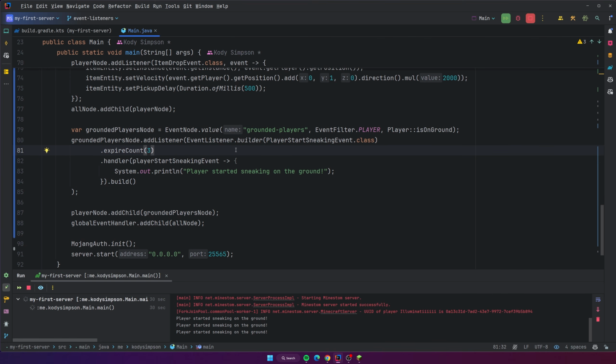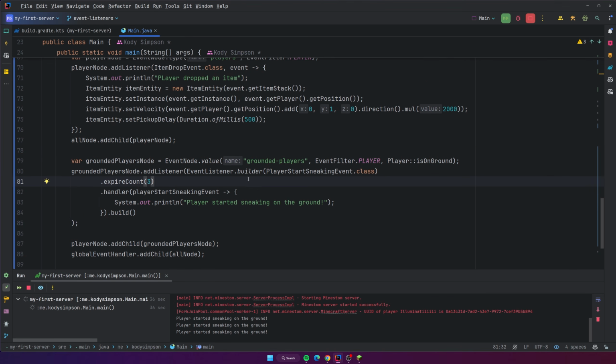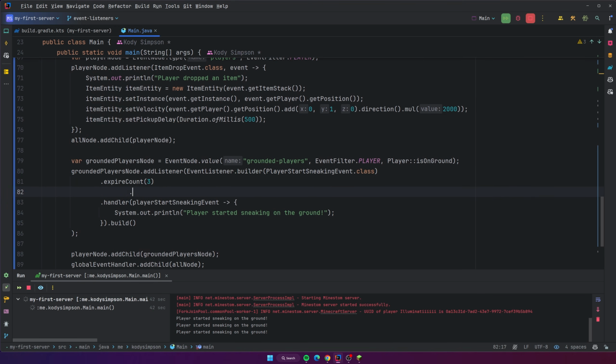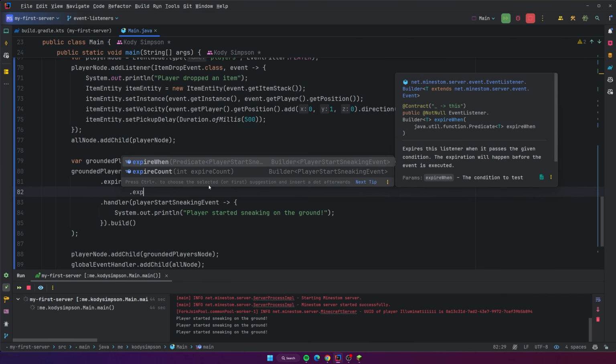Maybe it exists out there, but I have not seen it. Basically, you've given an event listener a way of expiring itself or removing itself from event listening. So that's pretty cool. Another thing that you could do is expireWhen. ExpireWhen is very similar. It's not taking a count though, it's taking an actual condition. So when this condition becomes true, then it will actually remove itself just like before.